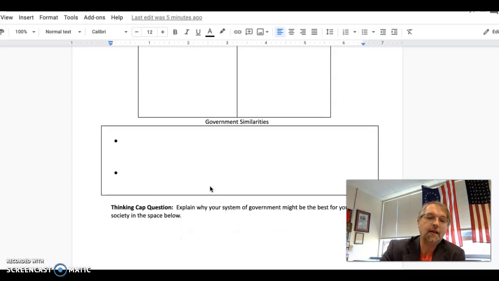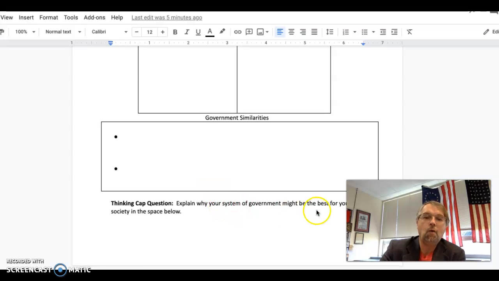And then there's a thinking cap question down here. Explain why your government system might be the best for your society in the space below. If you think that it's the best, great. Explain why you think it's the best. We're looking for at least 3 sentences for this one.